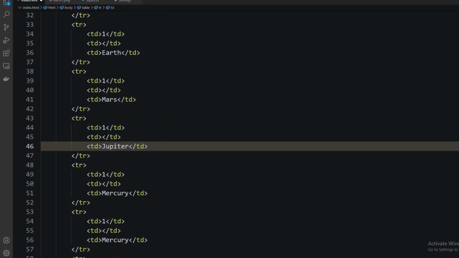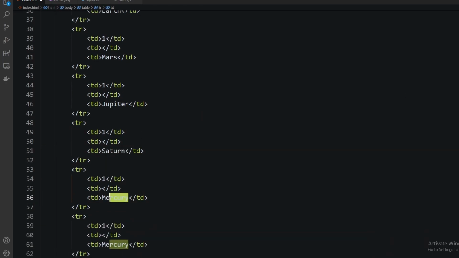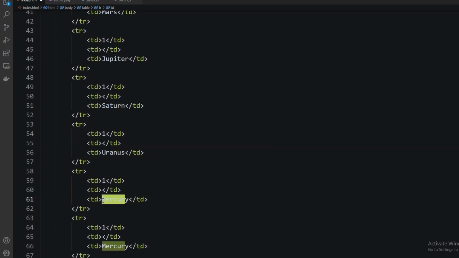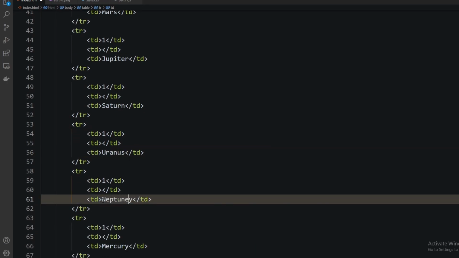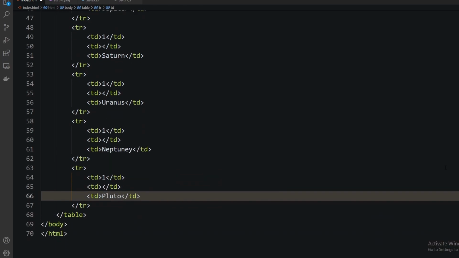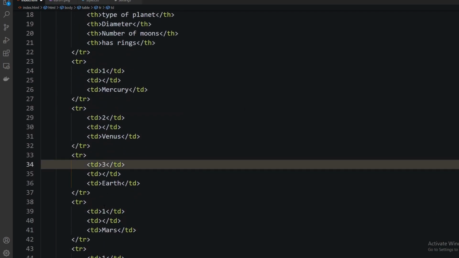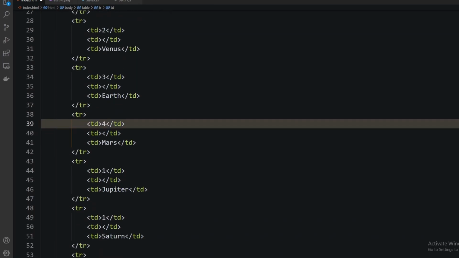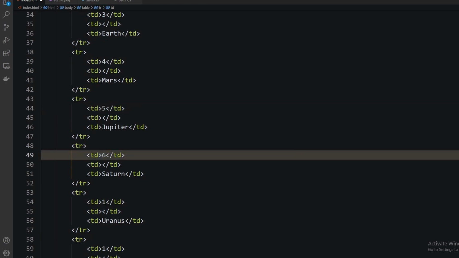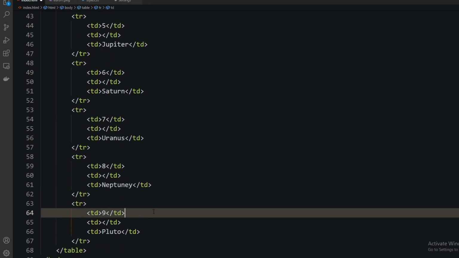Jupiter. And then Saturn. And then Uranus. And then Neptune. And Pluto, the planets. And the order should be 1, 2, 3 is Earth, Mars is 4th, 5th is Jupiter, 6th is Saturn, Uranus is 7th, Neptune is 8th, and 9 is Pluto.